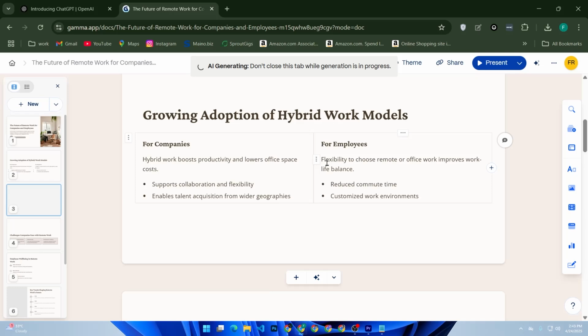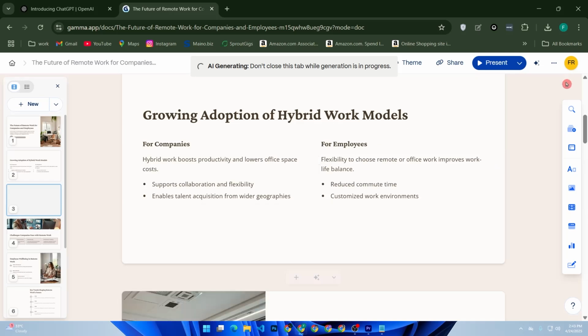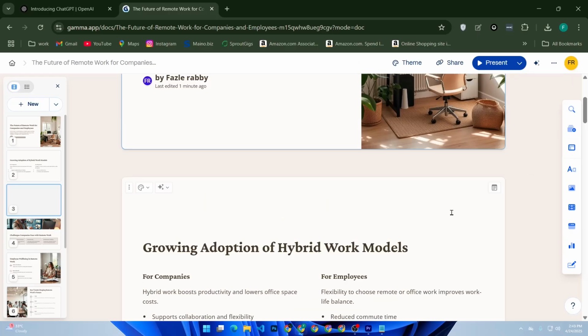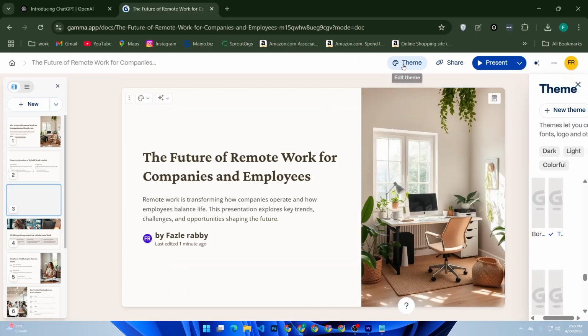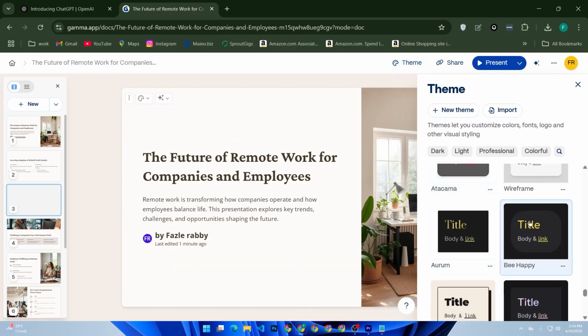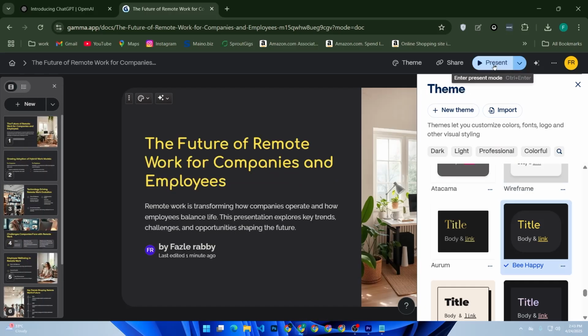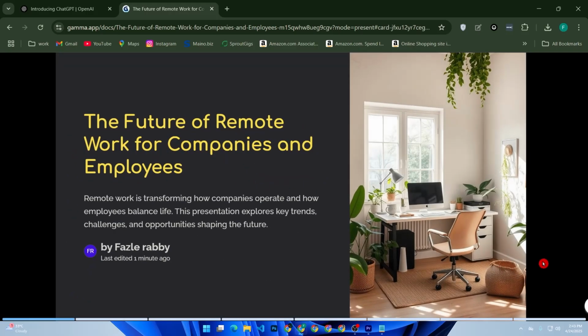Choose from modern, minimal, bold, or playful style. Click on edit theme, then choose a theme like that and click present, and that's it. Click.